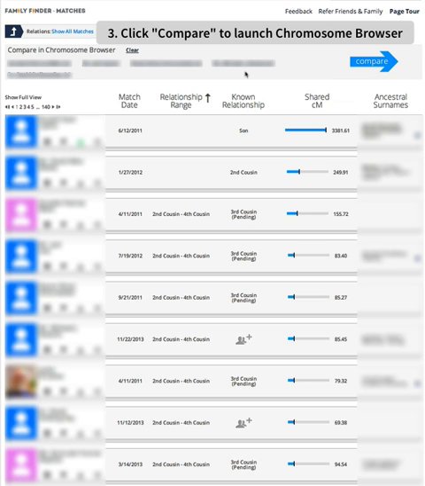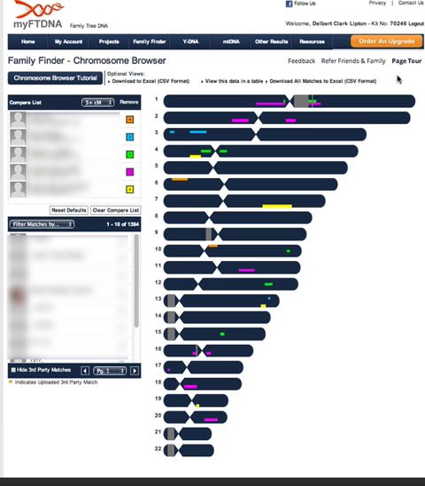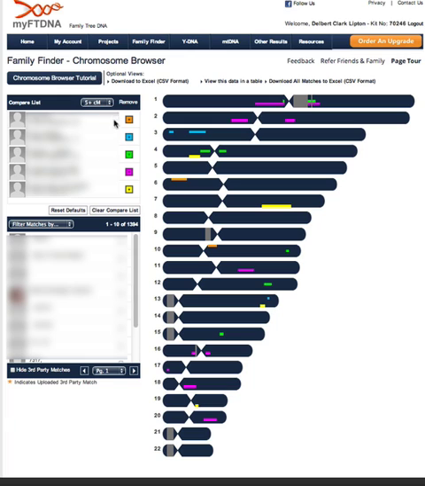Now, in order to go to the Chromosome Browser, all we have to do at this point is simply click the compare arrow. The Chromosome Browser has selected the records you see here to the left and color-coded each one of them to match their corresponding values across the 22 chromosomes on this report.